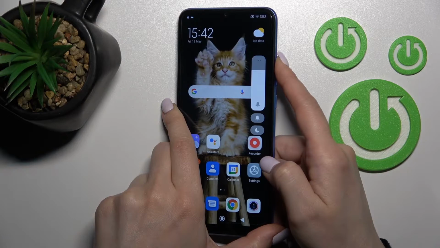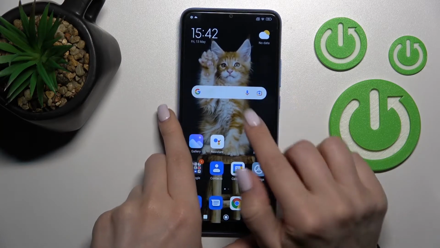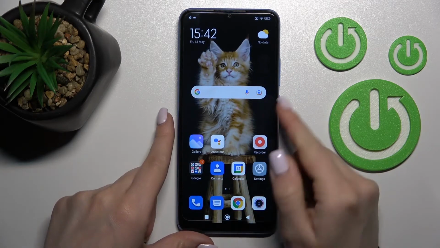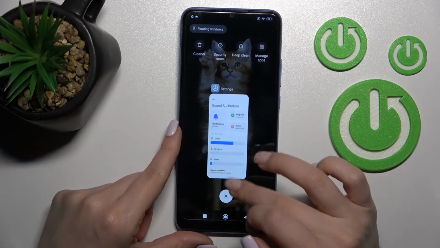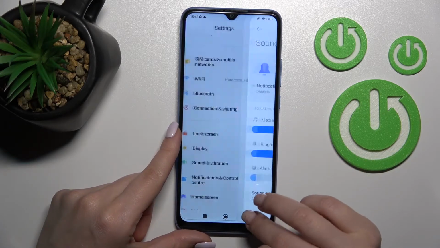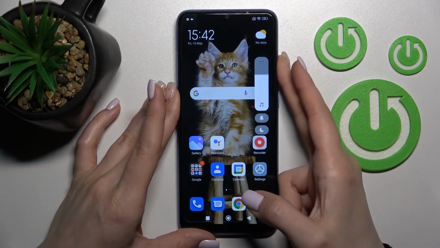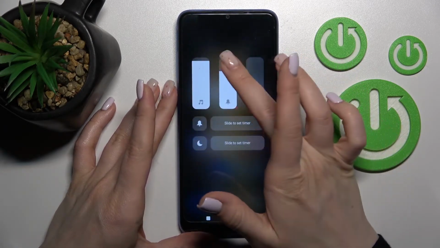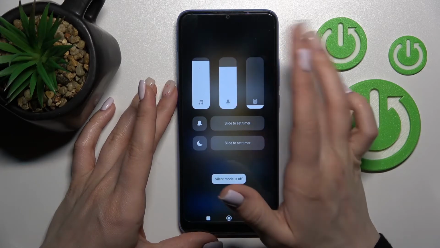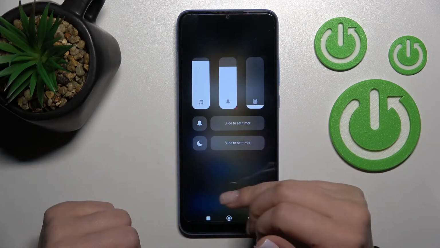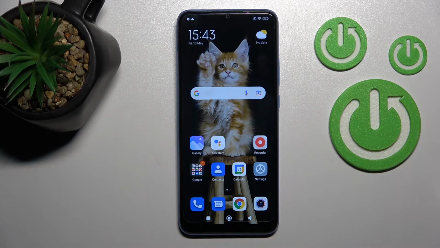And now just by pressing the volume up button, we can also unmute our device ringtone, and also we can use those three buttons. And now in the same way, just by sliding this volume panel up, we can also unmute the device ringtone. So that's it.